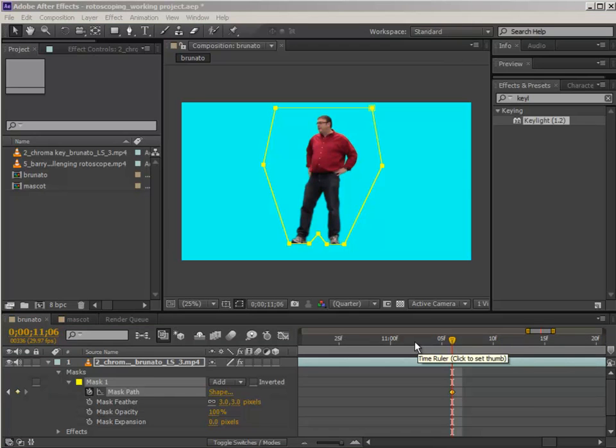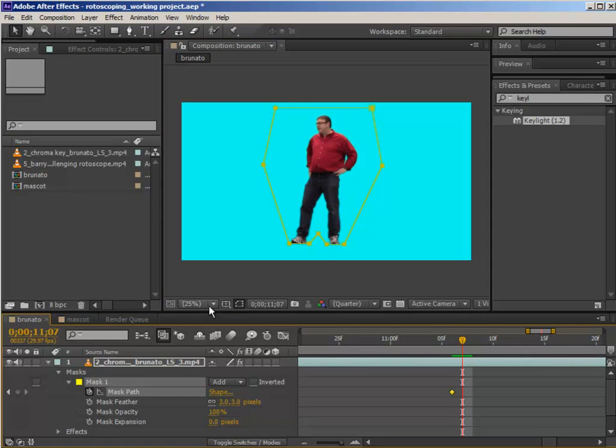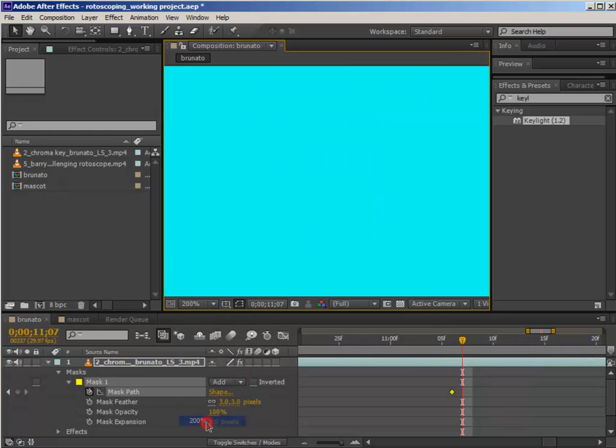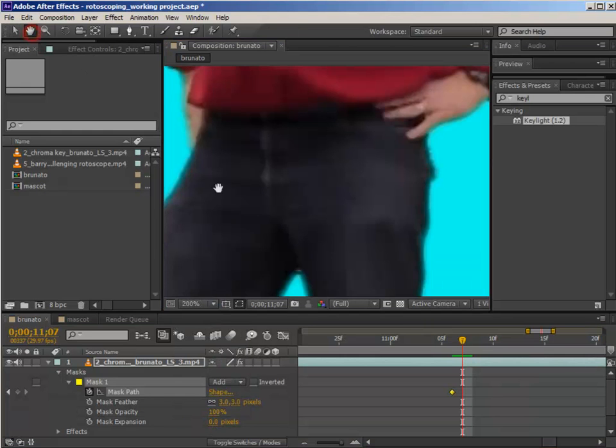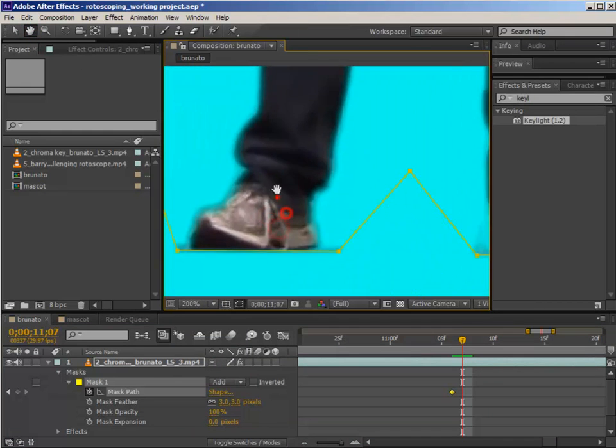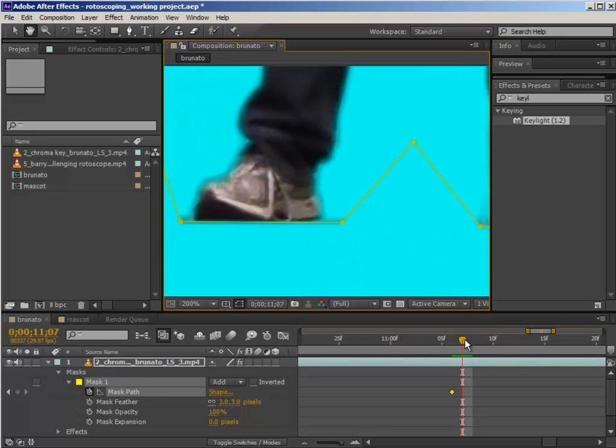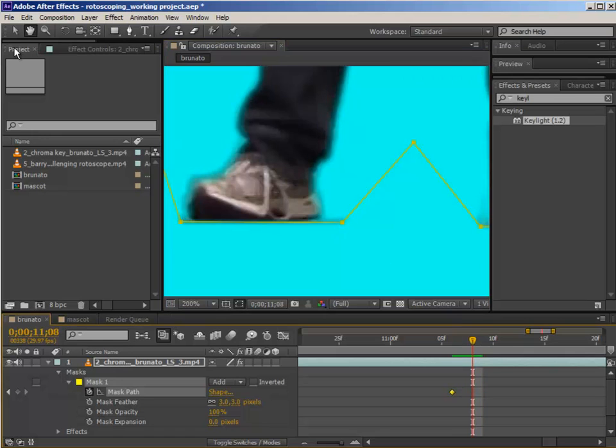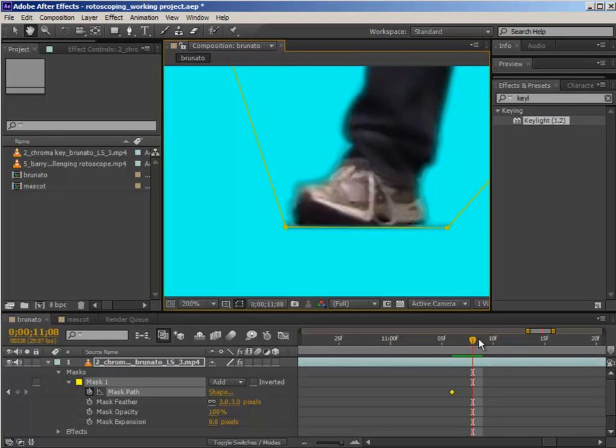To move the mask, I can go down the timeline like so. But first I want to zoom in to say 200% so I can watch what's happening with the feet. Move up like so. And you'll notice that I've moved down the timeline. I'm scrubbing it like so. Go back to the hand tool right here.